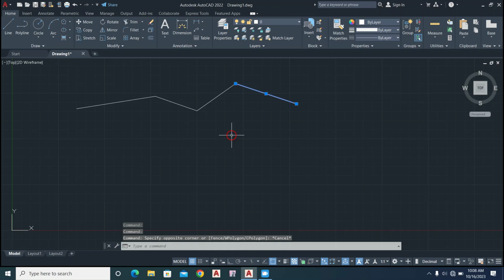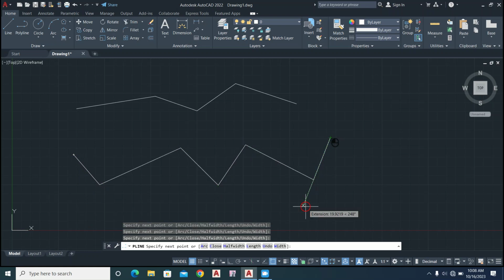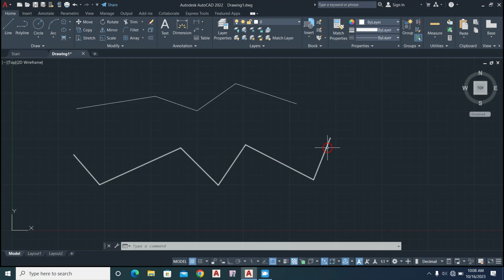But in case of polyline, if you draw an object, the different segments of the line in case of a polyline will act as a single object. So if I click on this portion of the polyline, all the line has been selected, but in case of line, if I click on this segment, only this segment has been selected, and the remaining ones are acting as separate objects. So this is the main difference between a line and a polyline.